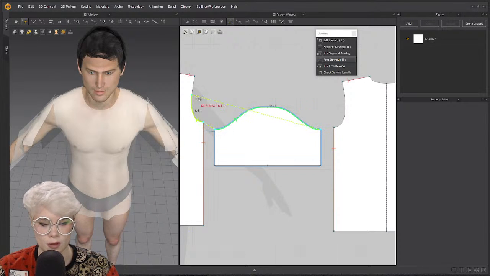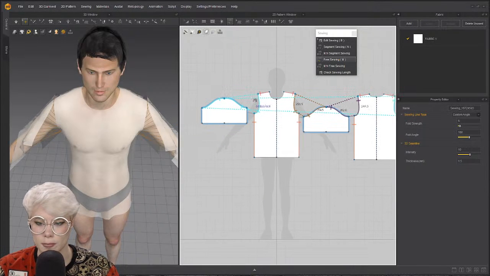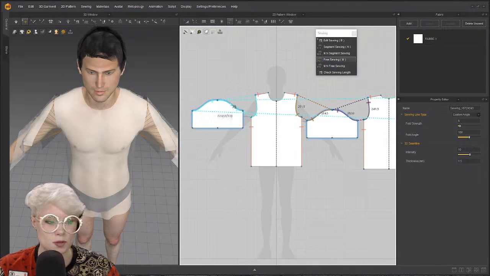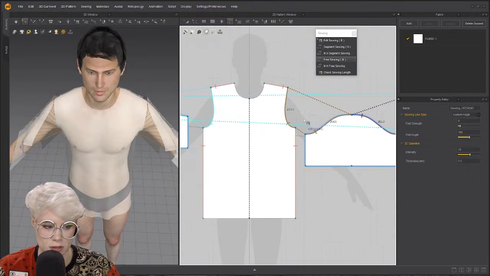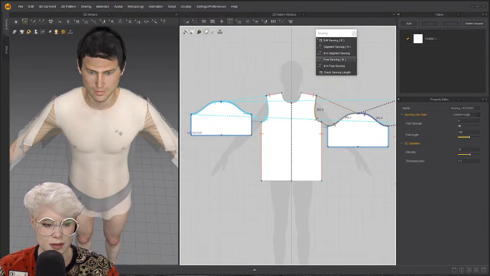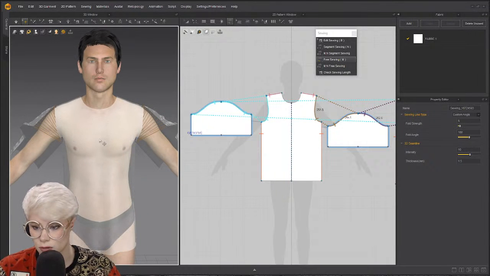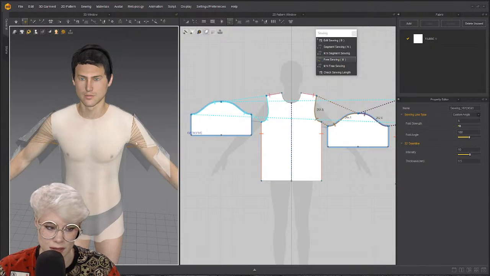Again, using the free sewing, holding shift, clicking, and then letting go of shift when you're done. Now it's right. Because we have the two, and these are symmetrically linked across the center of each pattern, it actually does all the sewing for me on the other half as well. But like you saw, I forgot to make a second sleeve. So your pattern should look like this right now.